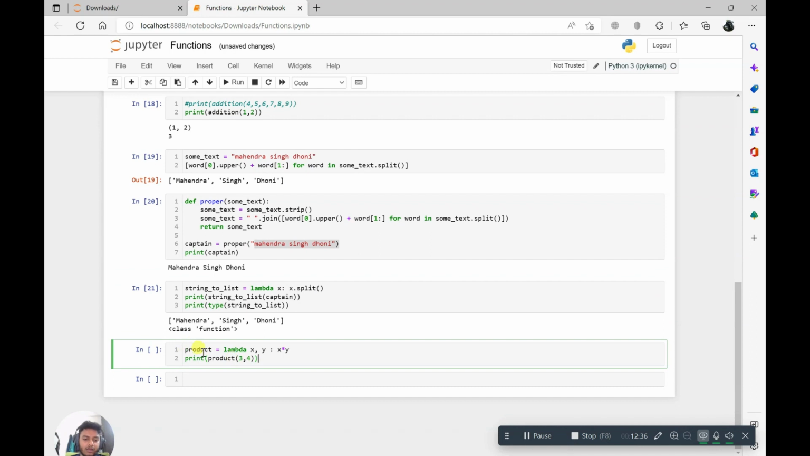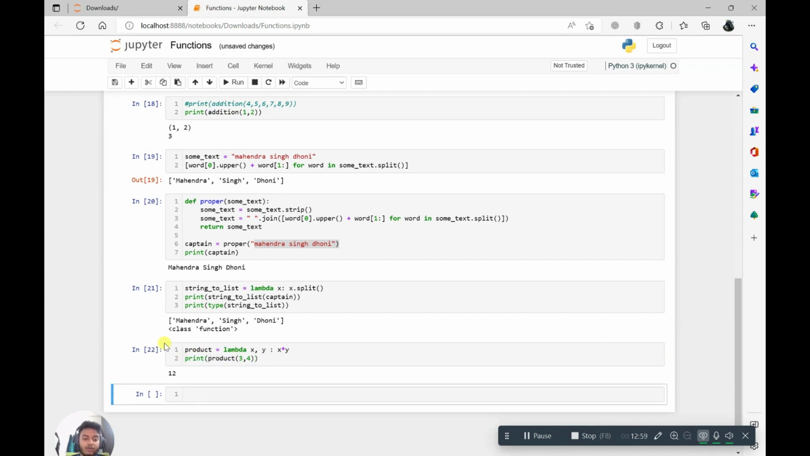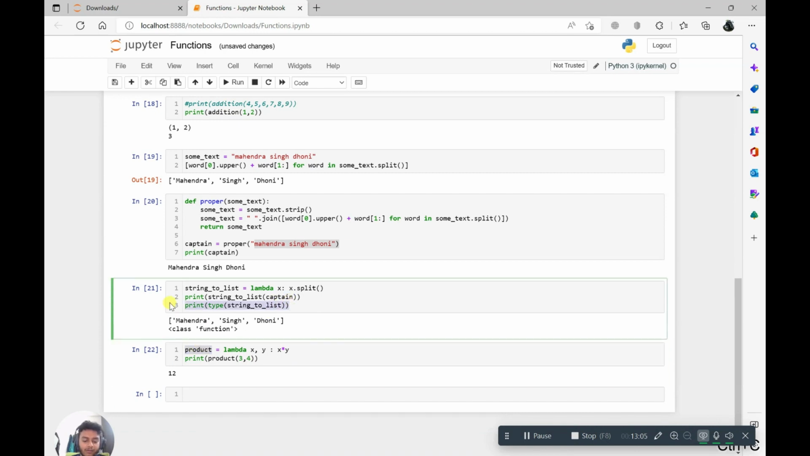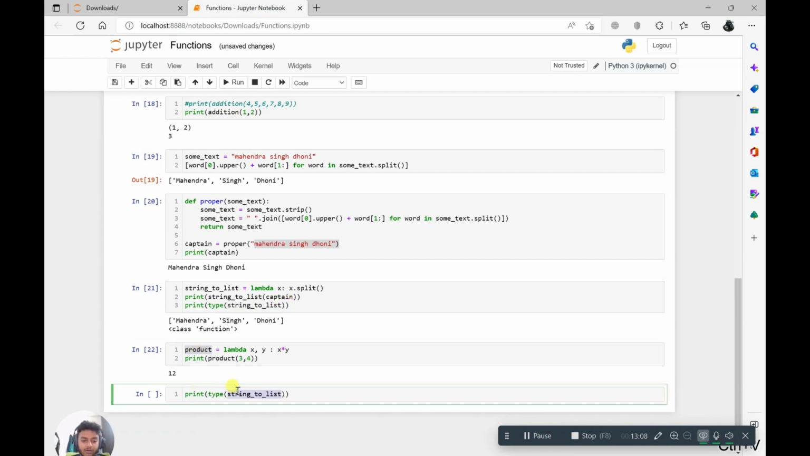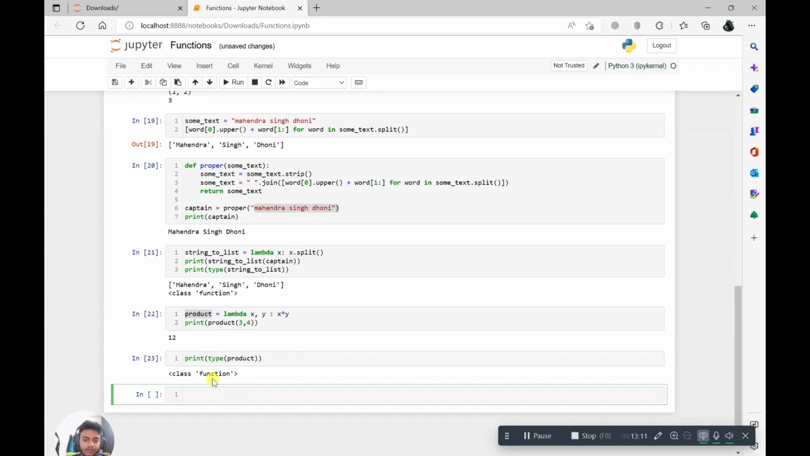Same here. What I am doing here is product. So what is product doing? It is multiplying the elements that we have in that particular function. What elements do we have? We have x and y. So x and y, what I'm doing is multiplication. So I'm calling that particular variable, and then I'm passing 3 and 4. Why? Because we don't want to give any name to this function, that's why we are using lambda. Now if you want to check what is the type of product, it will tell you function. As you can see, it returned me function. So this is all we have in function and lambda.